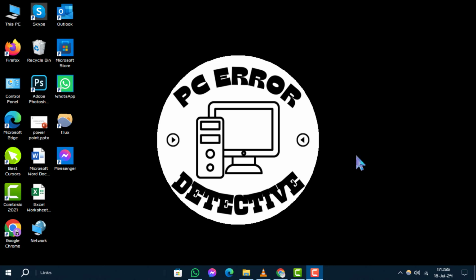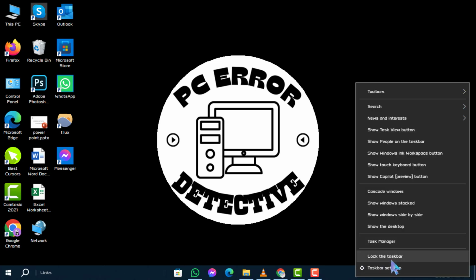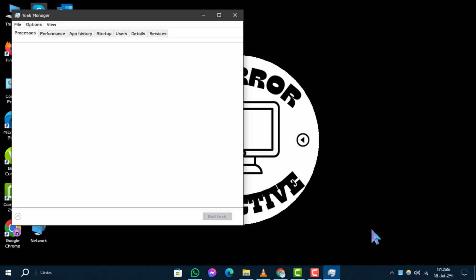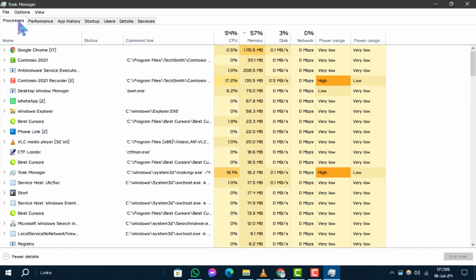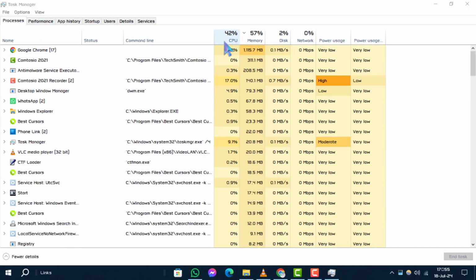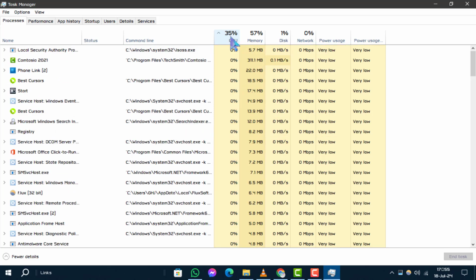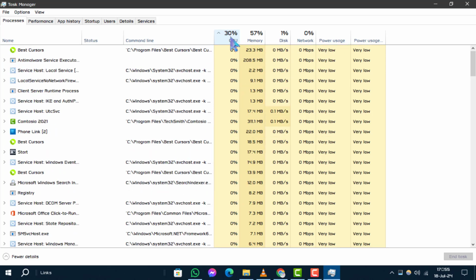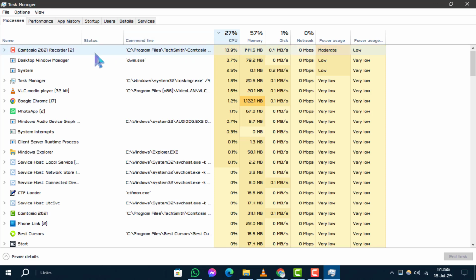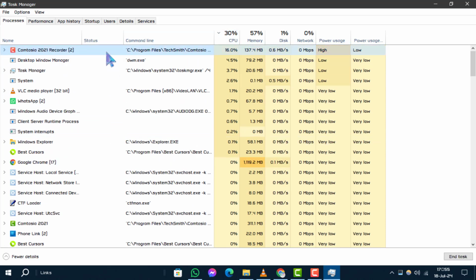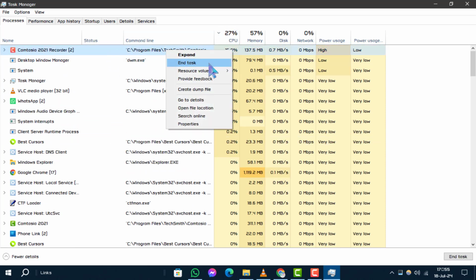To fix high CPU usage, follow these steps. Step 1. Right-click your taskbar and select Task Manager. Step 2. In Task Manager, go to the Processes tab and click on the CPU column to sort programs by usage. Step 3. Identify the high CPU usage program. Right-click on it and select End Task to close it.